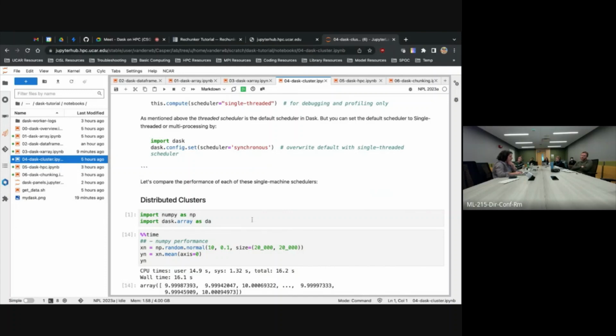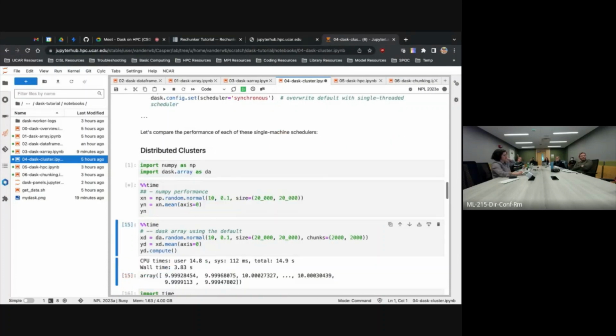And with distributed schedulers, if you want to run on a single machine, you have to define a local cluster. And this is what we did in the earlier tutorial. The benefit of the distributed scheduler, for example, is that it provides a dashboard for you. You can do all sorts of diagnostics. You can check the data.